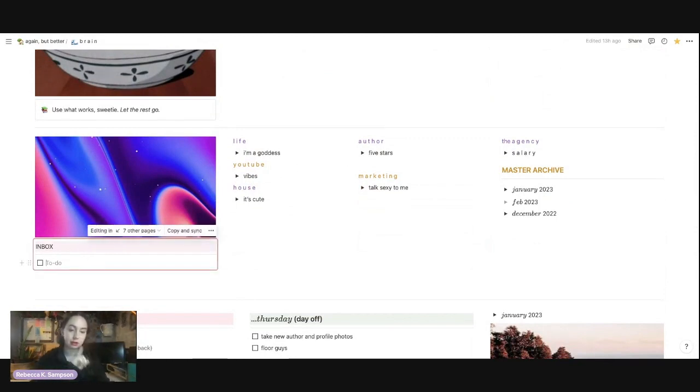The red highlight around it means that it is linked and synced. So in my journal every day, I have a standard template for journal pages. I have what I call here an inbox linked on every journal page. So as I'm journaling in the morning, if I remember something that I need to do, I write it in my journal and it shows up here.